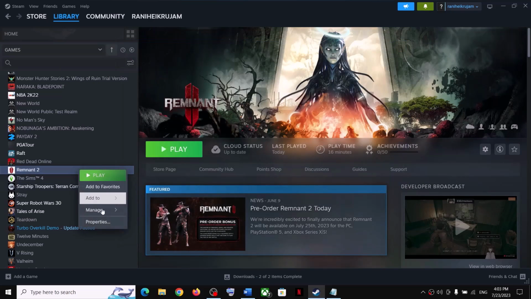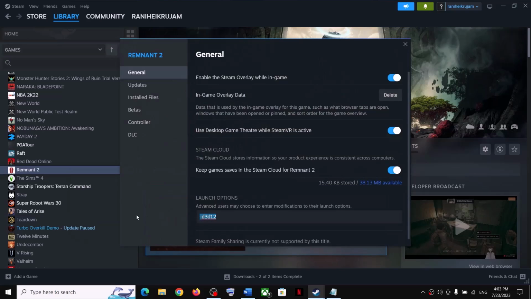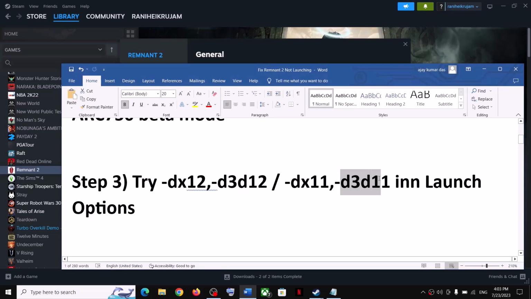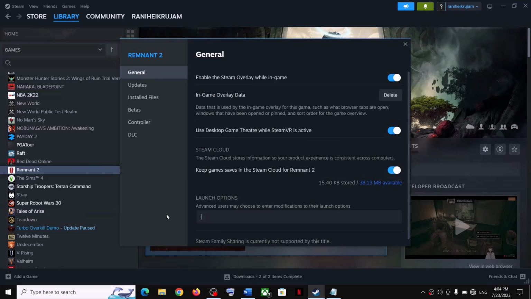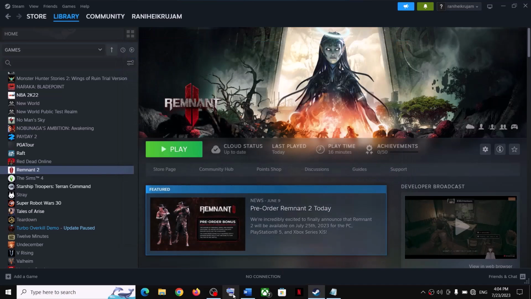Now if you are still facing the problem, then this time try -DX11 and then launch the game. If that does not work, type in -D3D11 and then check. If you are still facing the problem, then remove everything from here, keep it blank and follow the next step.